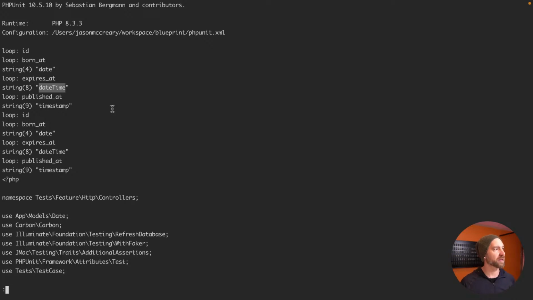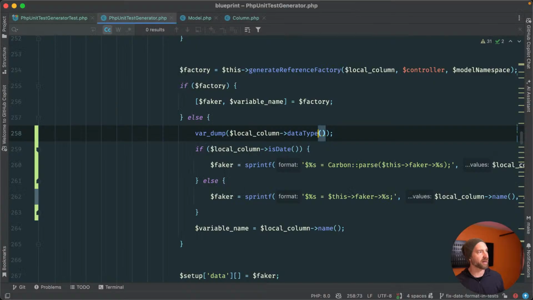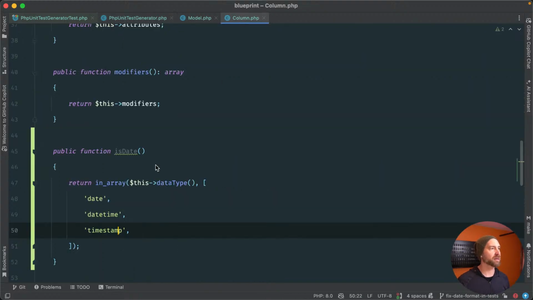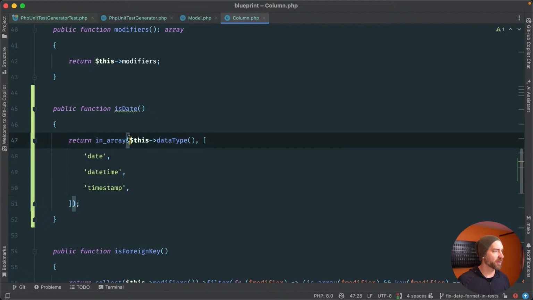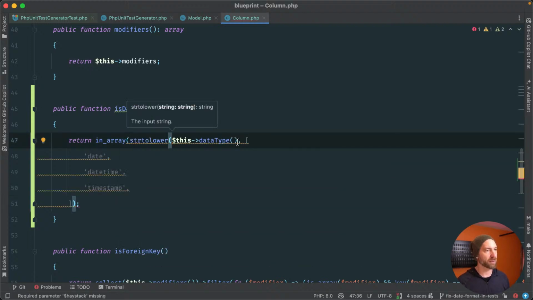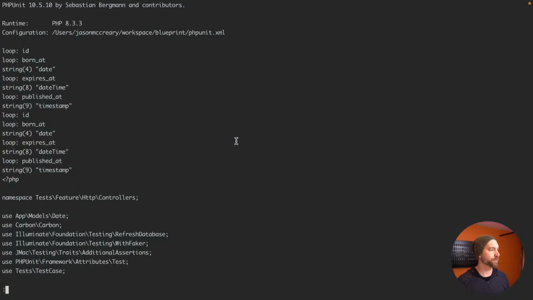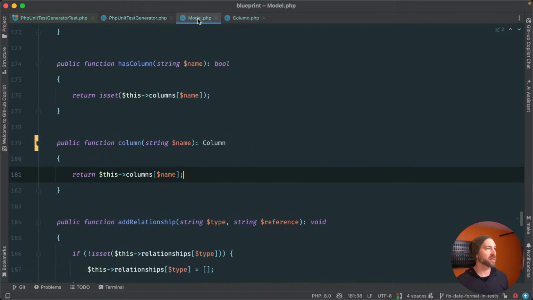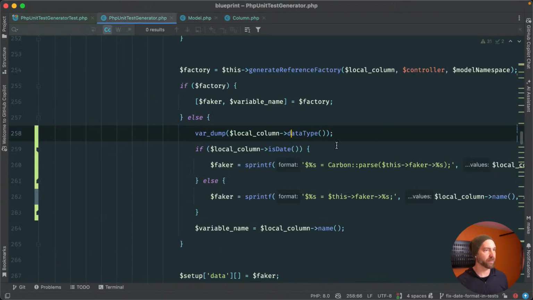Oh, there you go. See, I didn't know if these were cased or not. Let's get in there and check that. Oh, come on, PHP Storm, you're killing me. All right, str to lower. There we go. Okay. Expires at date time. There we go. Thank you. All right, cool. It is a date. We're just going to have to remember that.